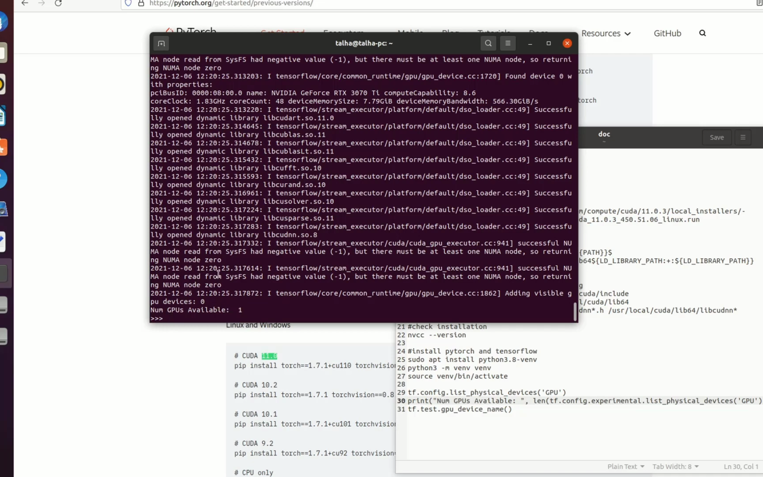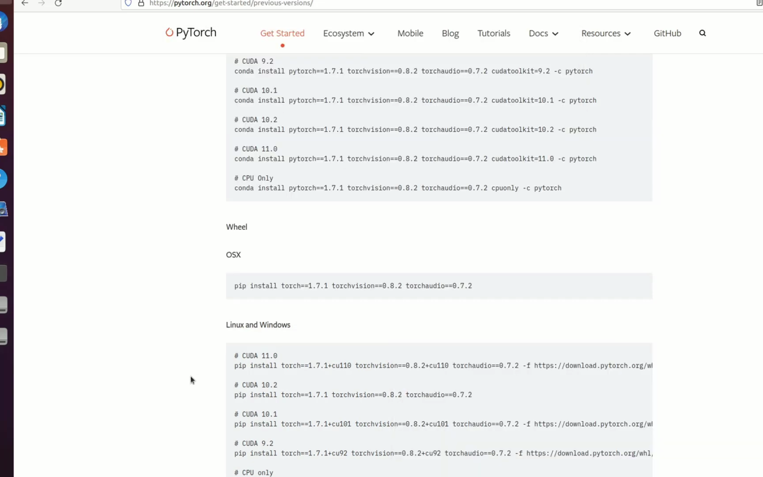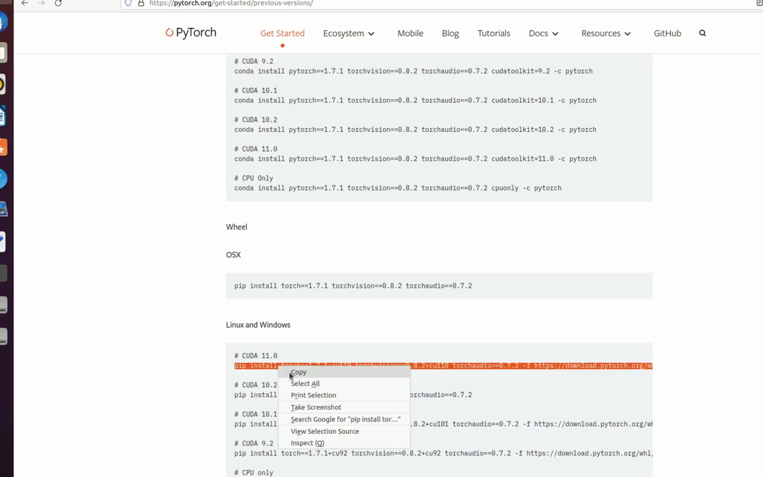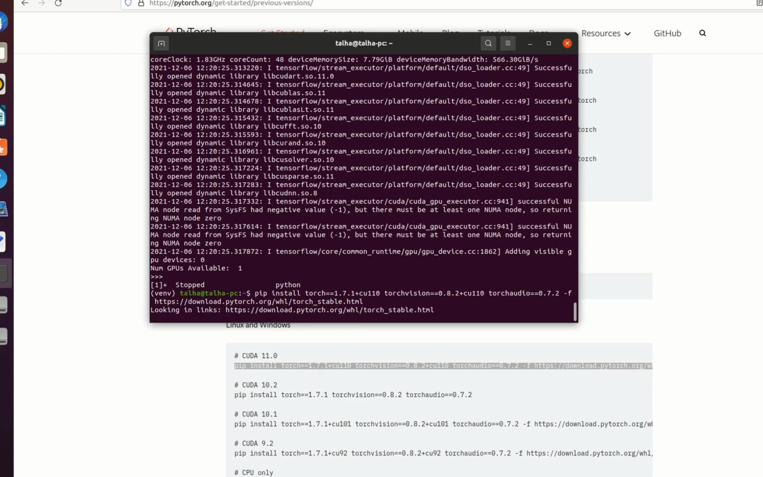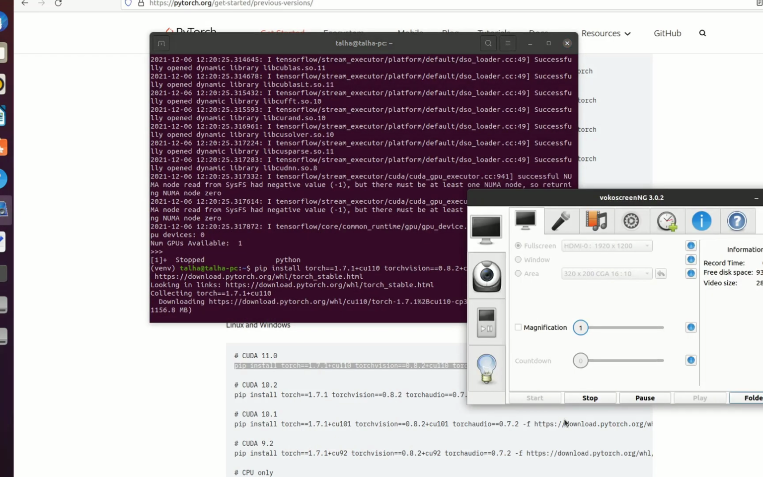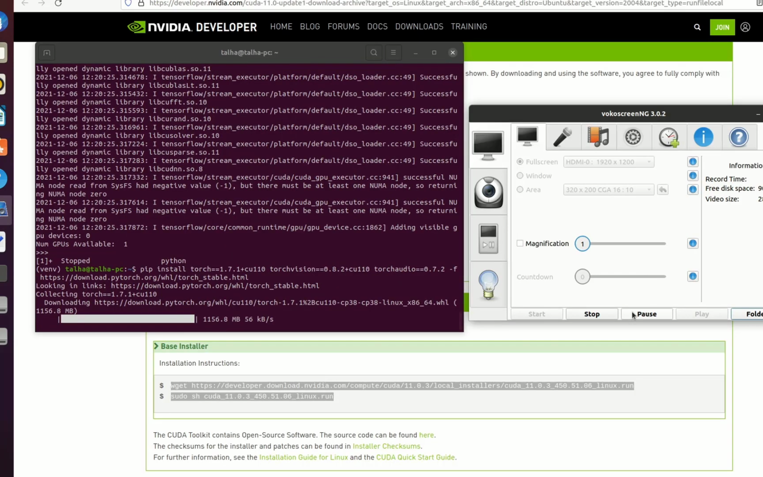So the next part is to install PyTorch. For PyTorch, there are multiple versions available, but we have to install the one that supports CUDA 11.0, which is actually Torch 1.7.1. So let me do that. It will also take some time to download, so I can pause this video for that time. PyTorch has been downloaded. Now it will take some time to install. Once it has been installed, we can check whether it's picking the GPU or not.